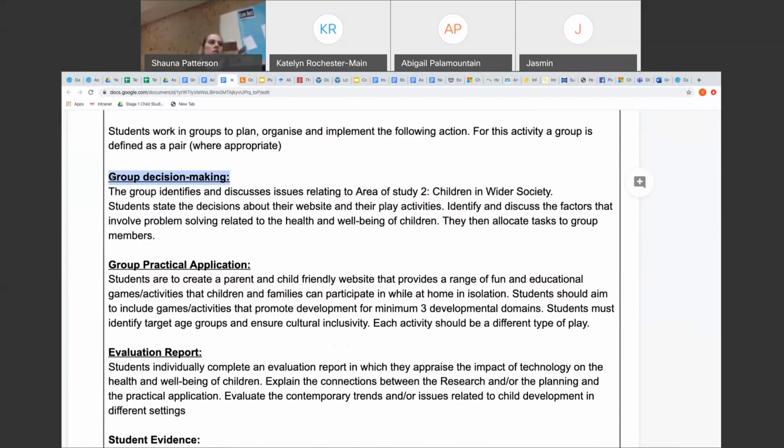So that is something that you do need to do, and the draft of it I'm hoping to get next week. So in this group decision making, you as your group, and your group could be as small as 2 people, but no more than 4. Okay, so it can be as small as 2, but no more than 4. So a group identifies and discusses issues.